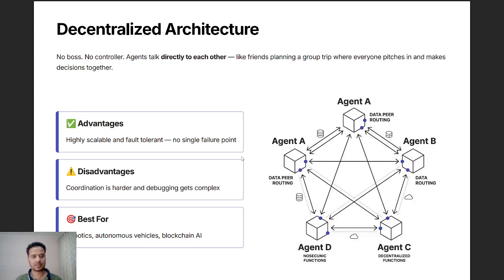And now we will talk about decentralized architecture. In this architecture, there is no boss and no controller. Agents talk directly to each other like friends planning group trips, where everyone pitches in and makes decisions together. The advantage is that it's highly scalable and has no single point of failure. The disadvantage is that coordination is harder and debugging gets complex. It's best for robotics, autonomous vehicles and blockchain AI.